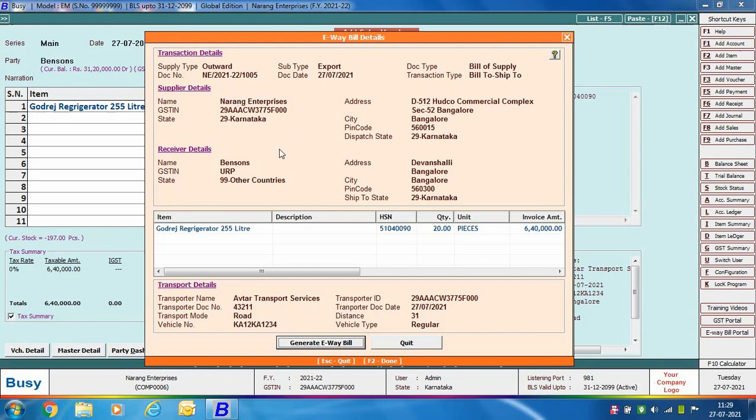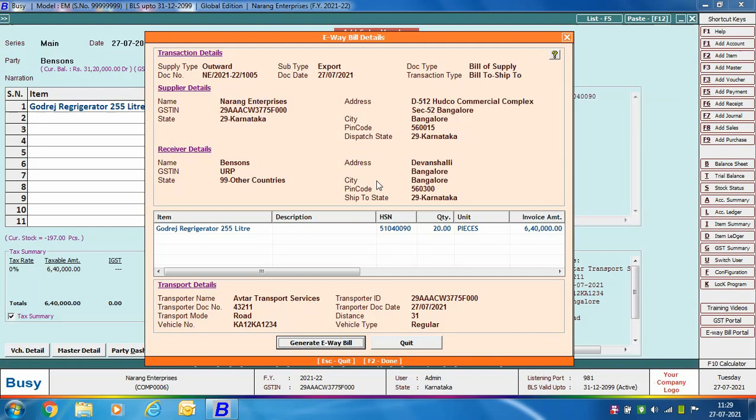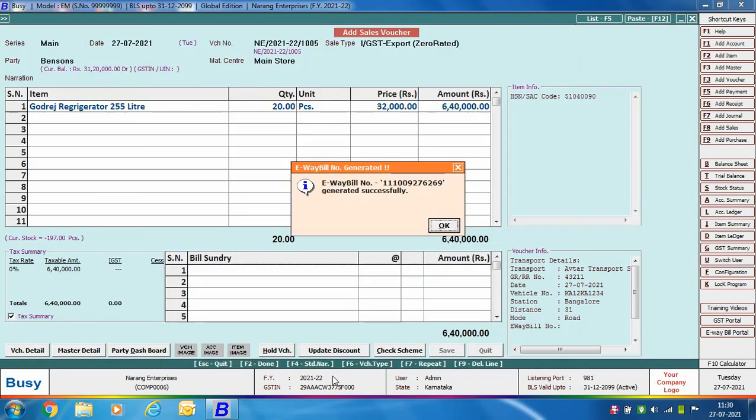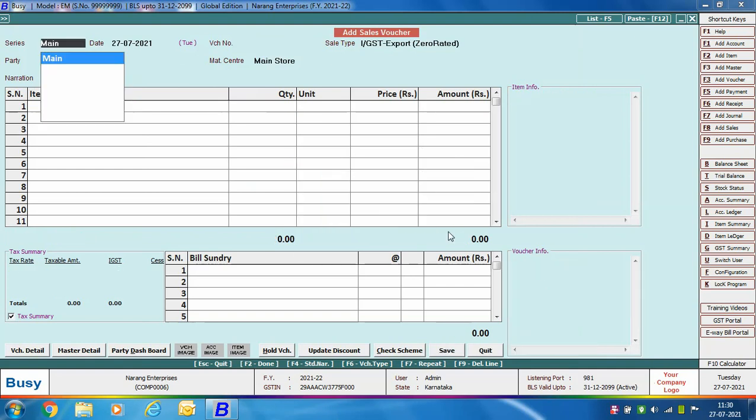If you want, you can recheck these details. And here in the receiver details, you can see it's showing the port address from where goods will be exported. Next, click the generate EWay bill button to generate the EWay bill for this particular voucher. So for export transaction, main thing is that you must mention the port code. Again, this is showing a message that EWay bill number has been generated successfully. So this is the process for generating EWay bill for export transactions.